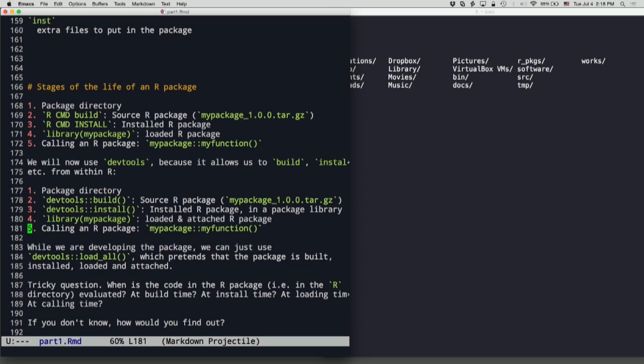An R package can exist in different forms, right? When you create one with DevTools or say RStudio or whatever, then it will just create you a directory tree on your machine. So that's one form. That's what I called the package directory. So that's a directory tree with all the files that your package has.